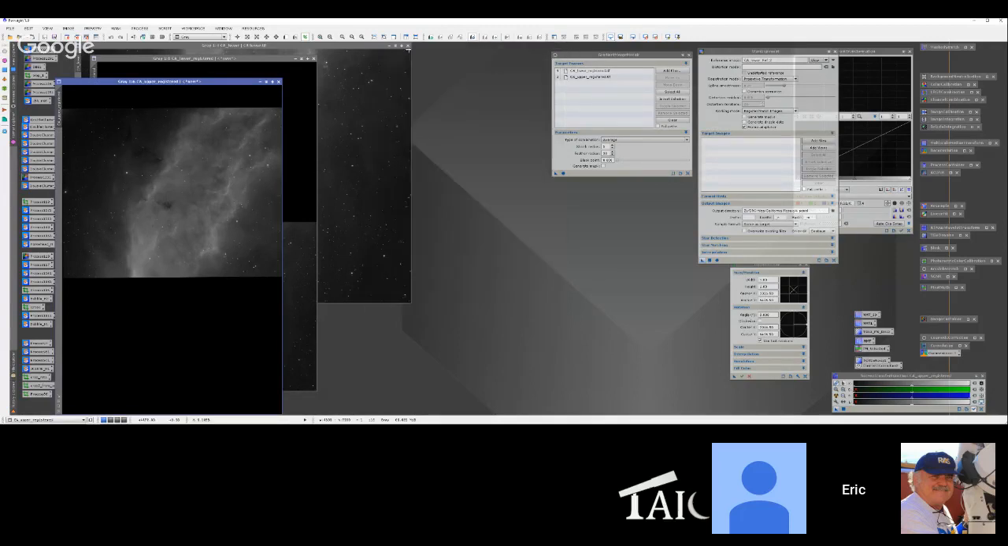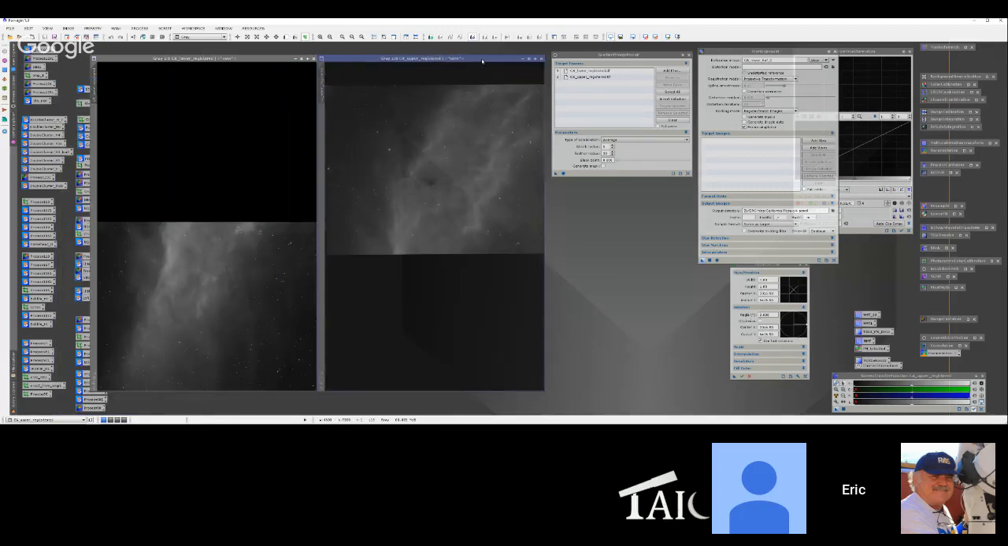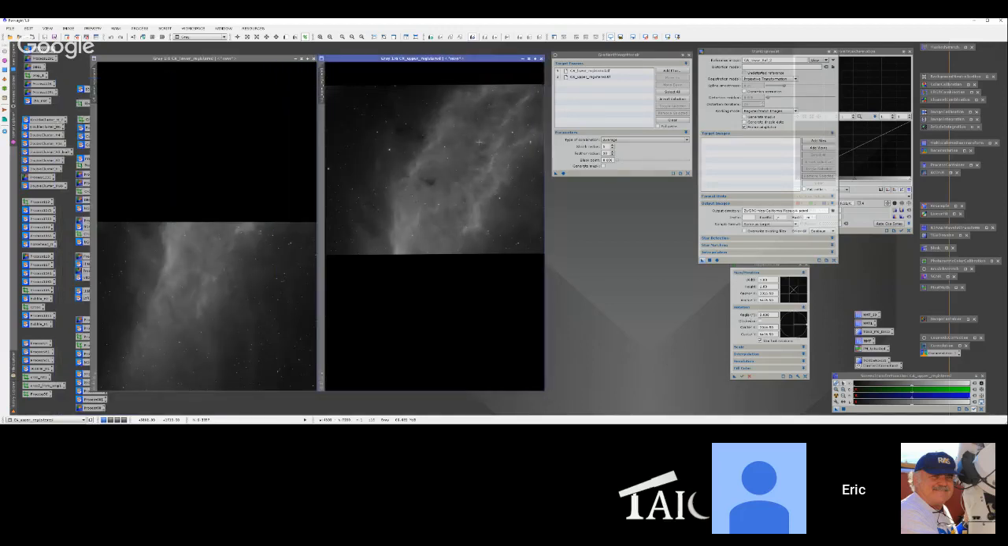Close this. I don't need this. So now I have my upper and my lower, and I will save it just like I did before. And I will then put them into the gradient merge mosaic and produce another mosaic.